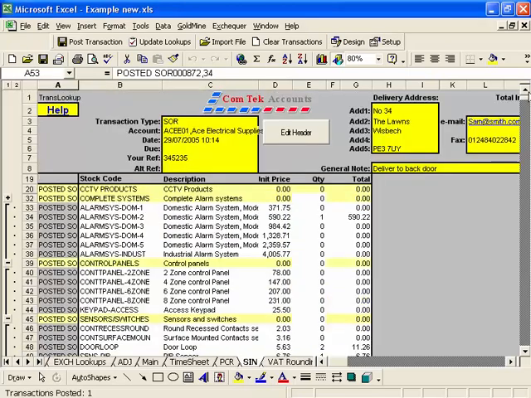So that's how simple we can actually generate a complete order entry screen. So if you like, it's quite a quick system for taking orders.